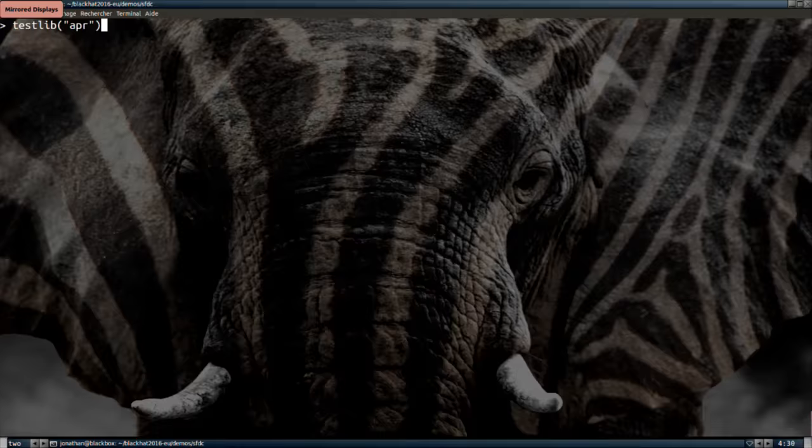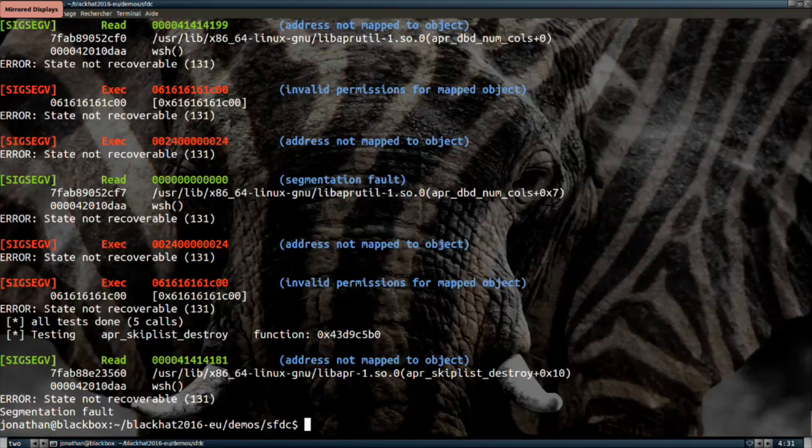The colors mean, okay, if you segmentation fault on a read, like typically here, it's green, it tried to read zero, which is not mapped, so that crashed. When it's red, it tried to execute the associated pointer.